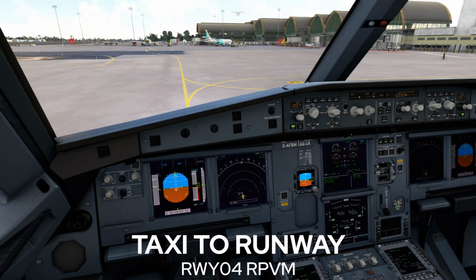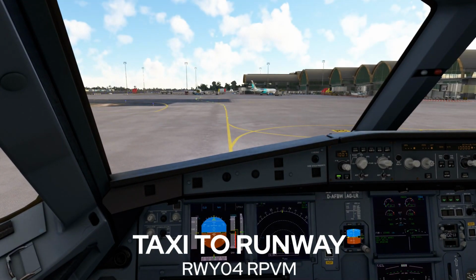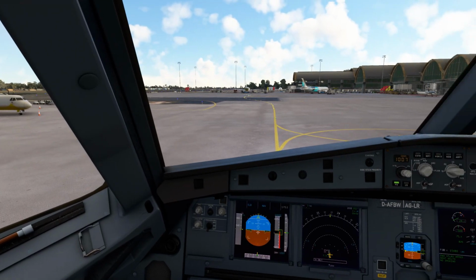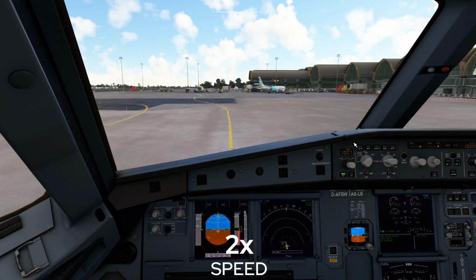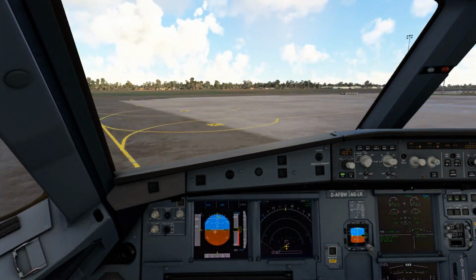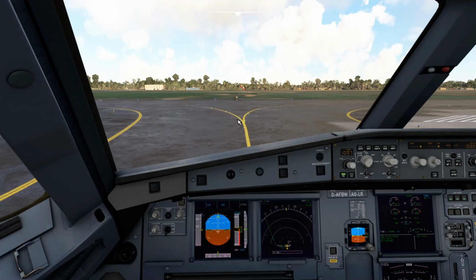Release the parking brake and spool up the engines a little bit because we're gonna start our taxi. So right. So go to the right.